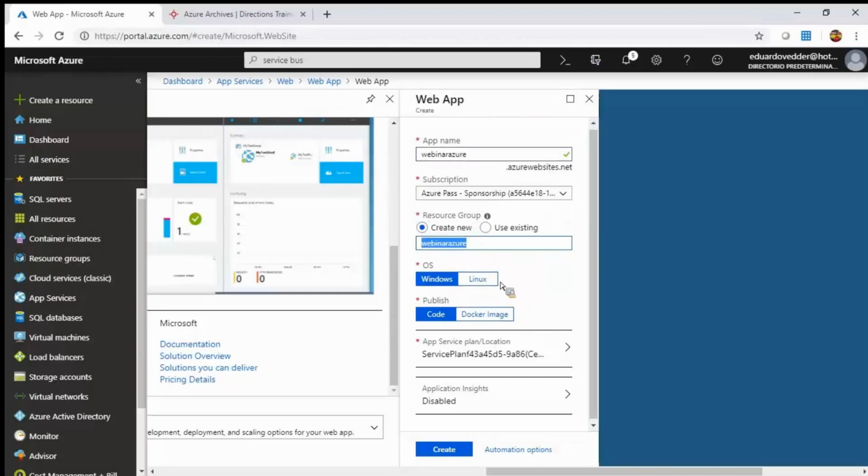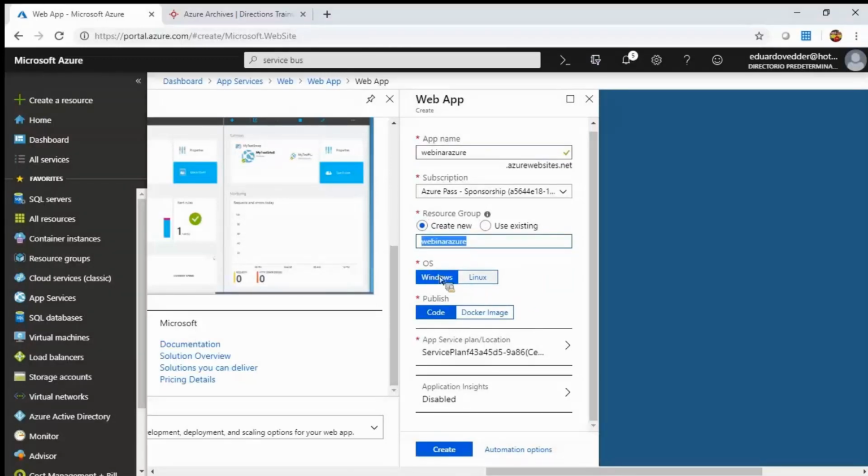Here, as I told you before, because we are talking about platform as a service, we don't need to take care of the resources or the whole configuration of the virtual machine that is going to host our web application. We just need to pick which operating system we want to use. In this case, we have the options to use Windows or Linux to host our web application.